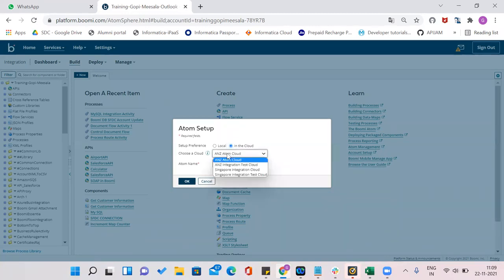So we have four cloud environments: ANG Atom Cloud, ANG Integration Test Cloud, Singapore Integration Cloud, and Singapore Integration Test Cloud. The Integration Cloud is like production, and the Integration Test Cloud is like a testing environment. We can use all four if we want.